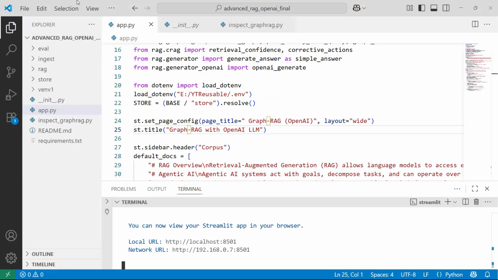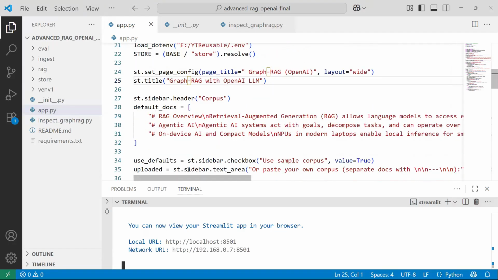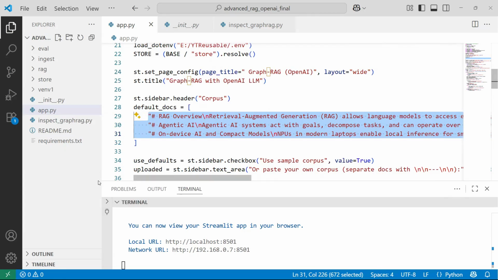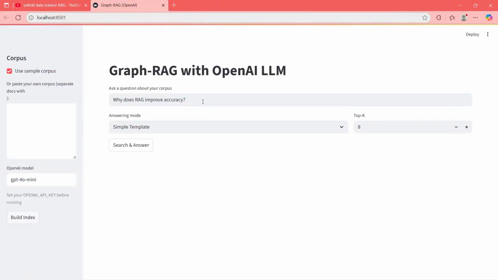If you see in my code, I'm giving 3 documents here. Just pay attention. One is about RAG overview, another is about agentic AI, and the third is about on-device AI and compact models. These 3 are my knowledge base basically. This is what I'm supplying. This is my default knowledge base. Remember, one is about RAG, one is about agentic AI, one is about on-device AI. Now this has opened. On the left hand side, if you see, it's called use sample corpus.